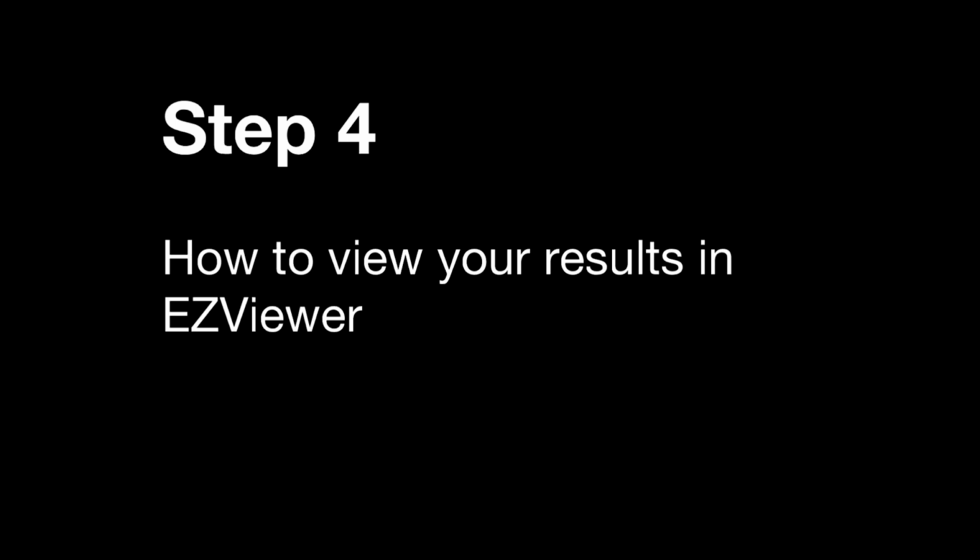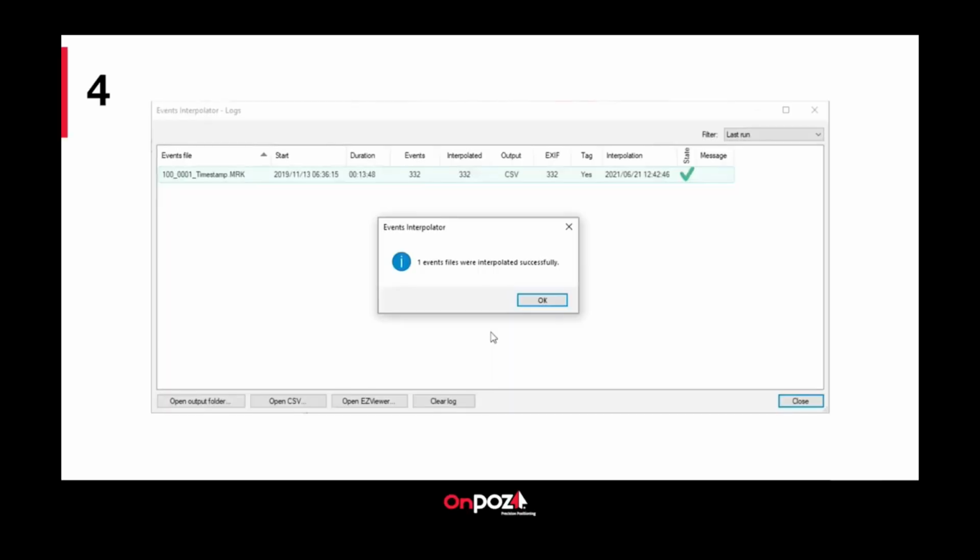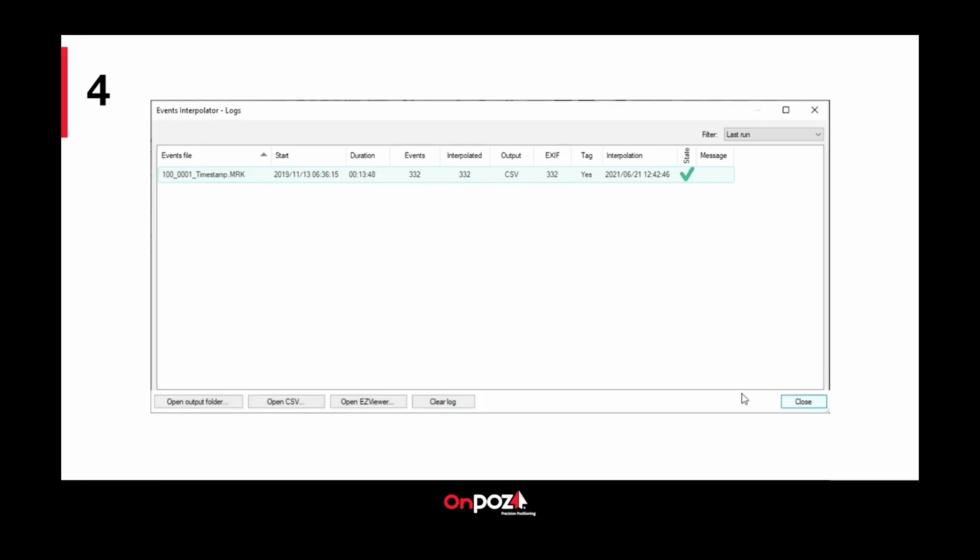Now last but not least, step 4: how to view your results in EZviewer. Once the interpolation is complete, a short report is provided. You may click on OK to close the report. In this case, let's open EZviewer.